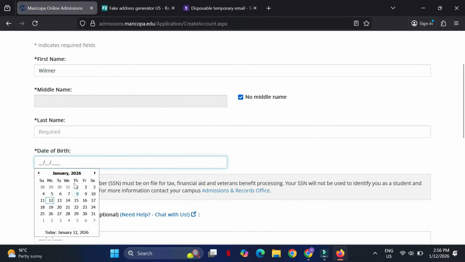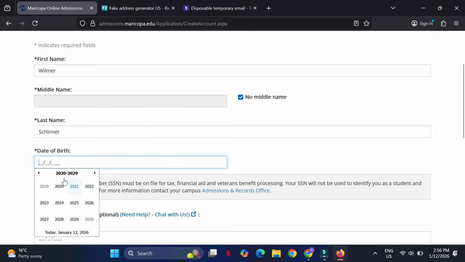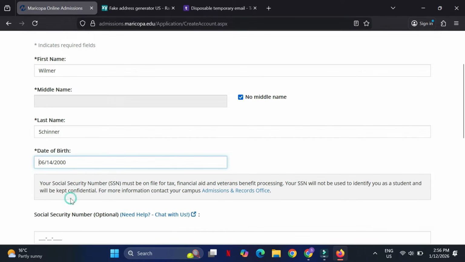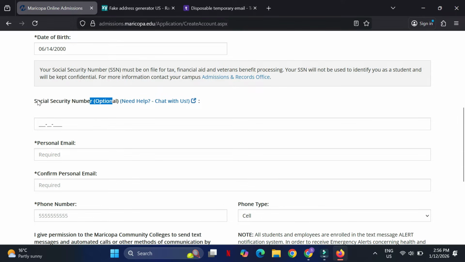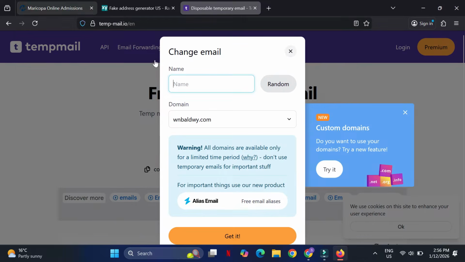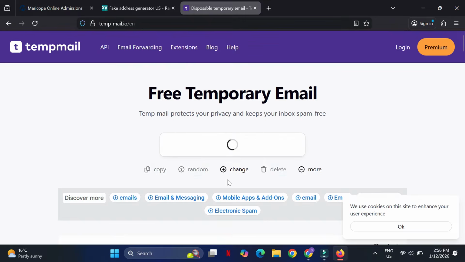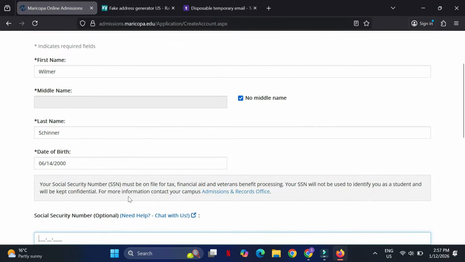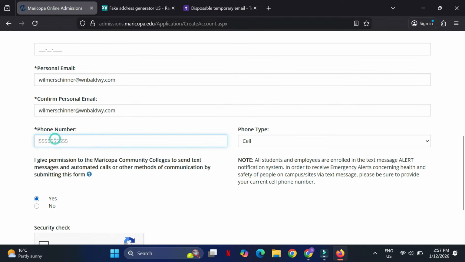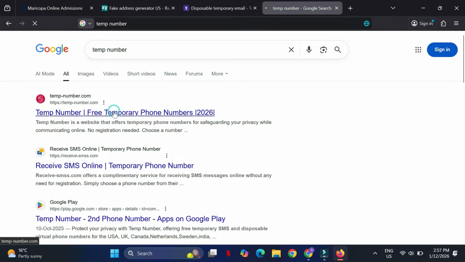Make sure that you don't pick a year of birth below 2000. Pick 2000 or above. I write any random date of birth, but the year is above this one, and the SSN number is basically optional. Then I go to Temp Mail, put the first and last name there, and get the temp mail from there and put it here in the personal email and confirm personal email. Now I put a random password and a random phone number.